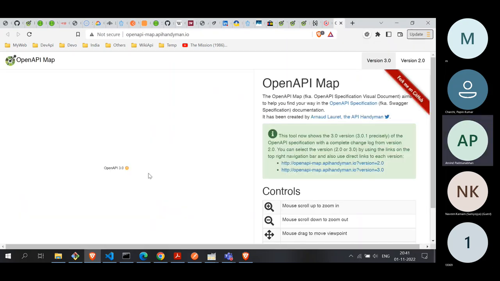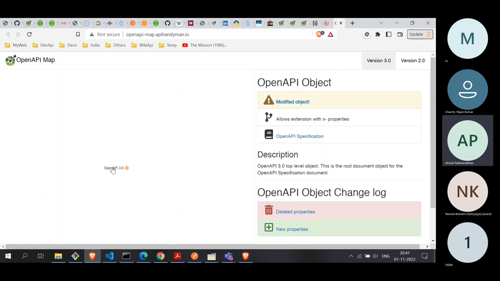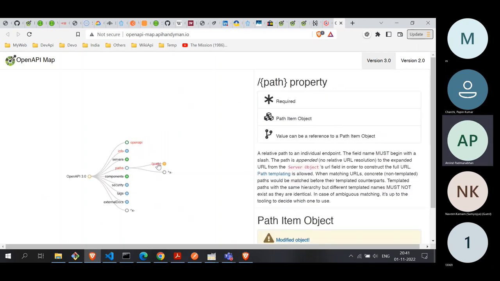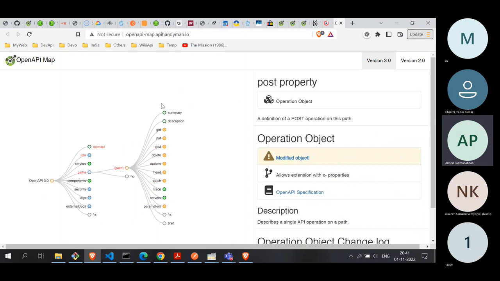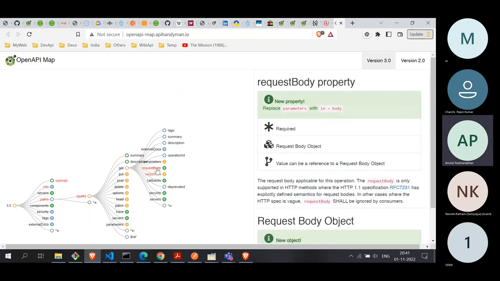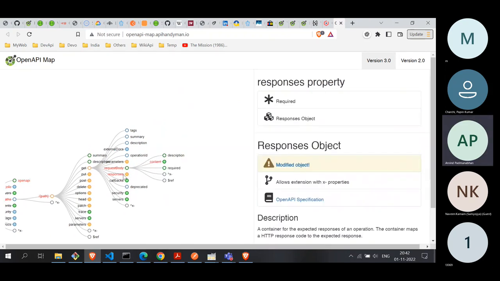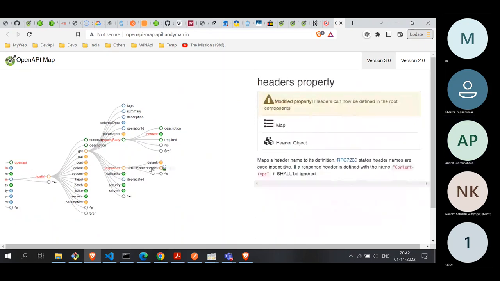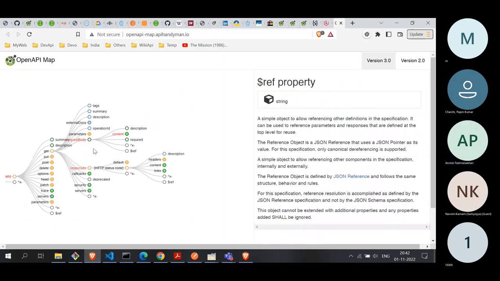So this, you can see here, it's a graph. Visually, you can view the OpenAPI. I can click here, it opens up. I can click paths, it opens up a path object. I can click this, it expands. And now I can get details. How should I write my get? How should I write my response body? How should I write my request body? How should I write my responses? Which are the status codes?